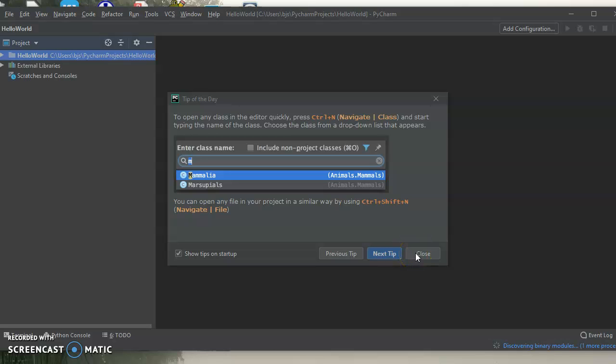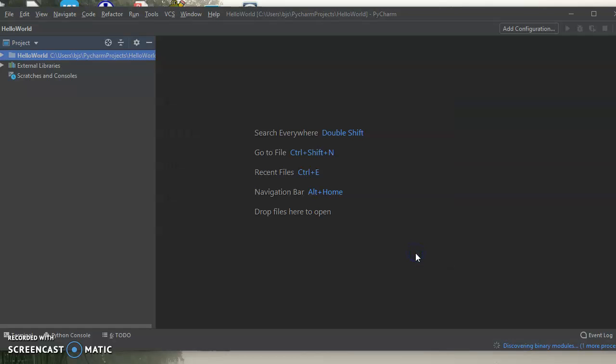I think we are all set with the IDE. Just say close. And now we have our IDE in Pycharm ready. Now we should be ready to start our Python programming.